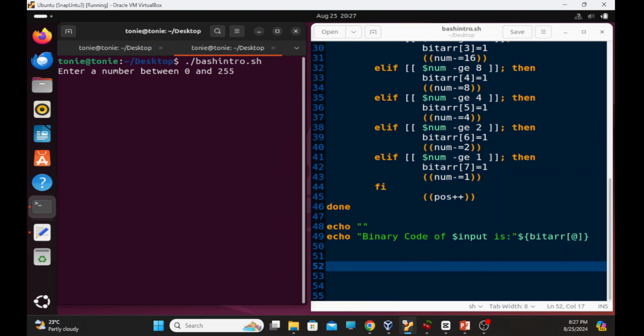So bash intro, enter a number, let's start with 3. You see 3 will give us this value, which is correct, because here the weights of the first 2 bits from the right are respectively 2 to power 0 and 2 to power 1. 2 to power 0 is 1 and 2 to power 1 is 2, right? 2 plus 1 gives us 3.